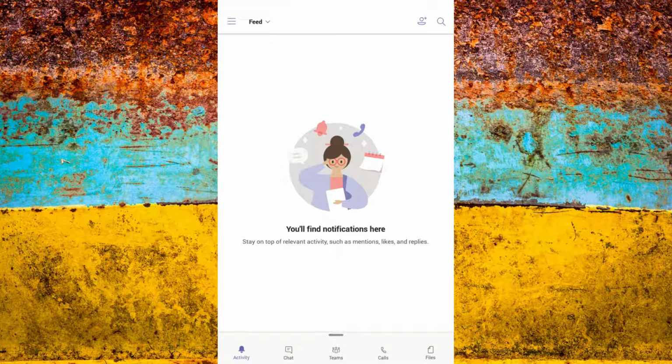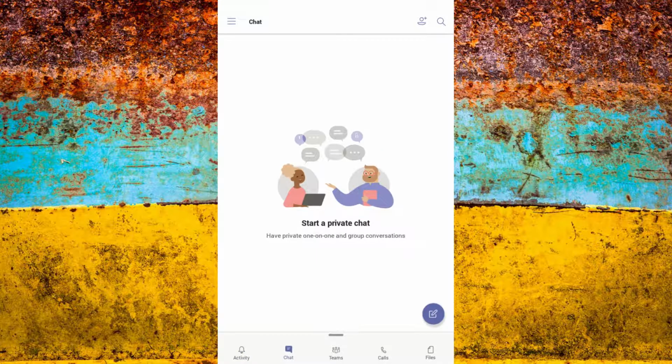The next button on the bottom is a chat button. This is where you'll see all of your chat history with anyone that you've added to your team or have been added to someone else's team. Any correspondence that you've had with them over chat, this is where this will be displayed.